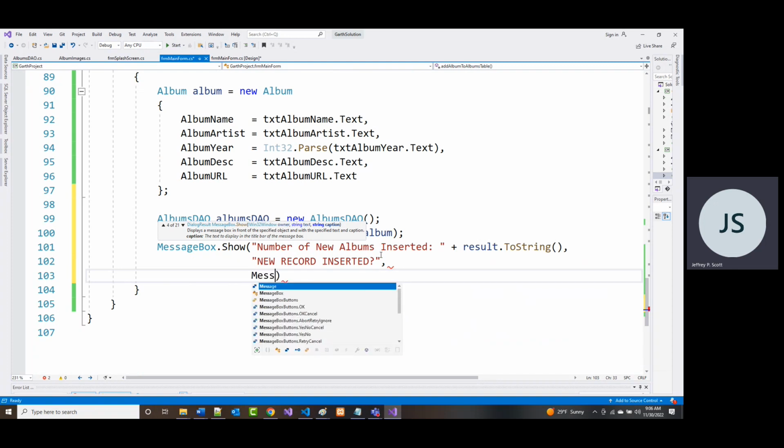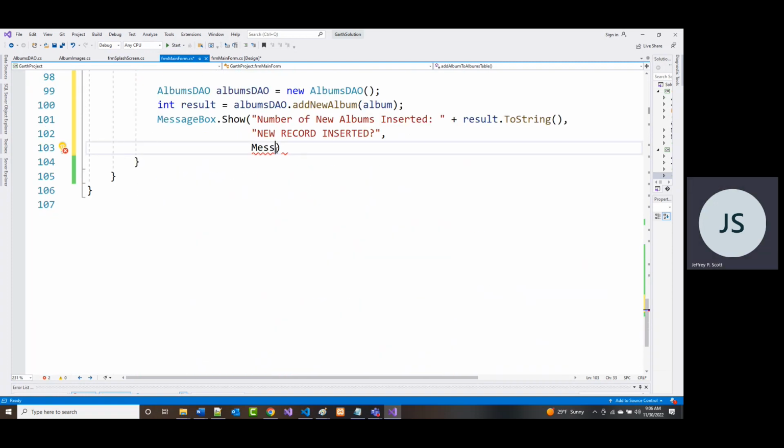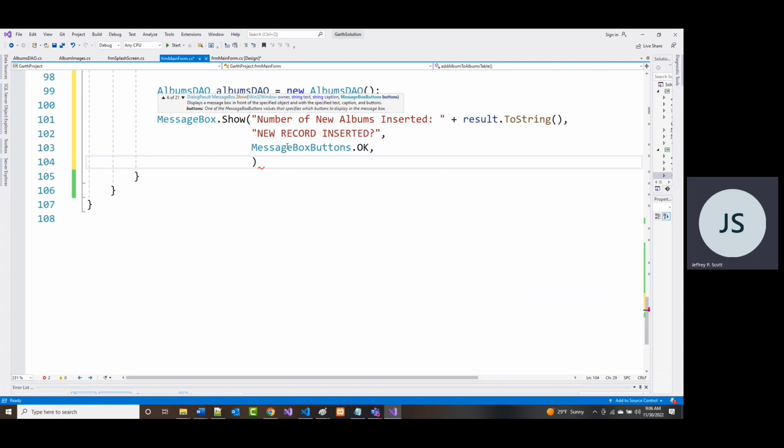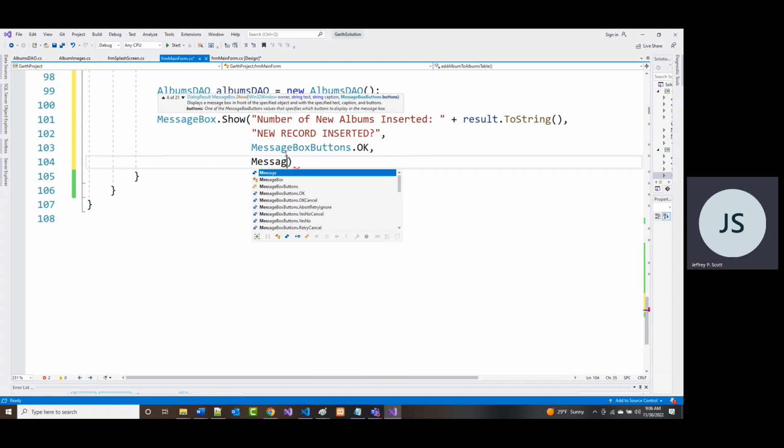So I'll put in here my message box buttons. Sorry about that. MessageBoxButtons.OK. And this is information, so MessageBoxIcon.Information.